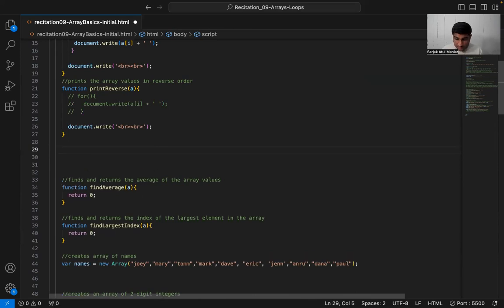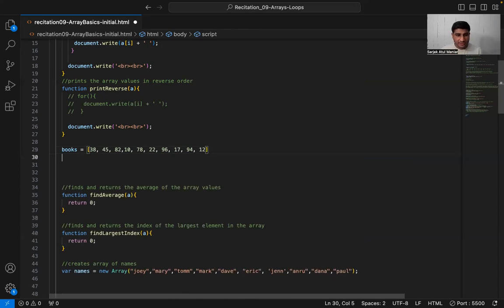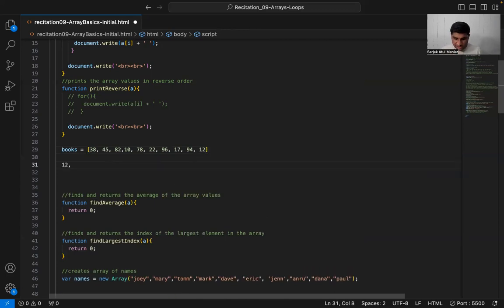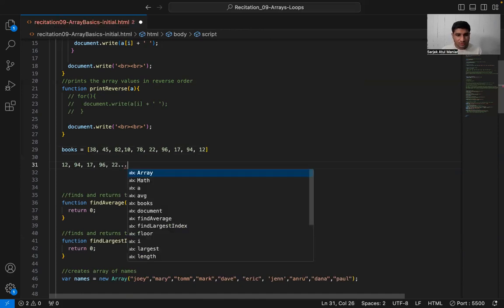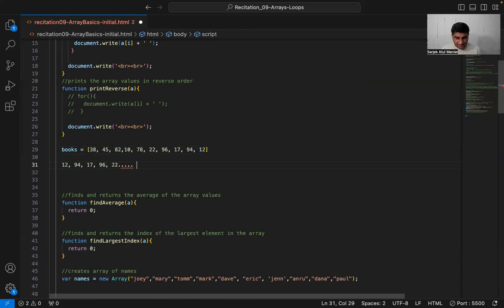Let's say in our books array, we have so and so elements present. All these 10 elements are 2-digit numbers, and I want to output them in reverse order. So that means I want to output in such form, right? 12, 94, 17, 96, 22, and so on and so forth. The last element would be 38.